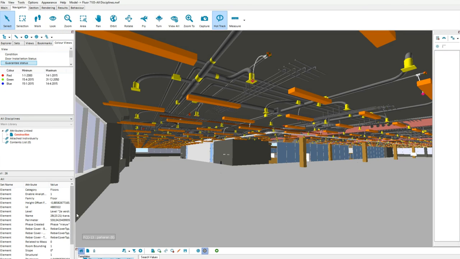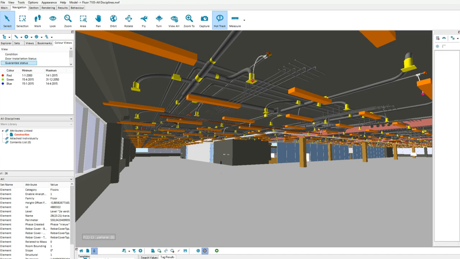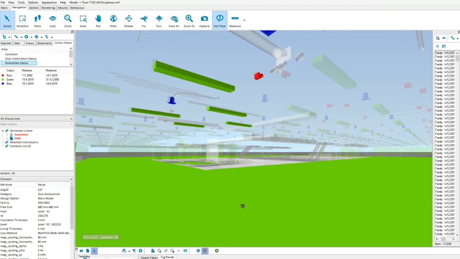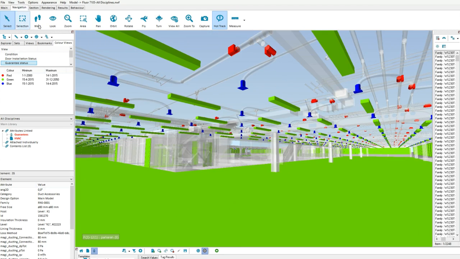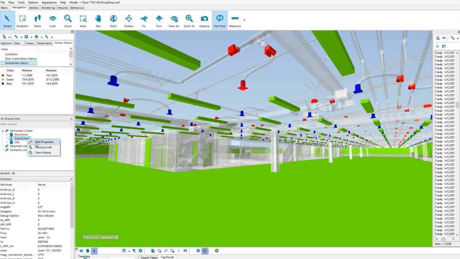We can also look at any number of objects at once to, for example, see whether they are within their warranty period or not. In this case, green signifies that it is well within limits, blue that the warranty will expire within the next 2 months, and red that the warranty has expired. In addition, we can select any single element and change its warranty dates.